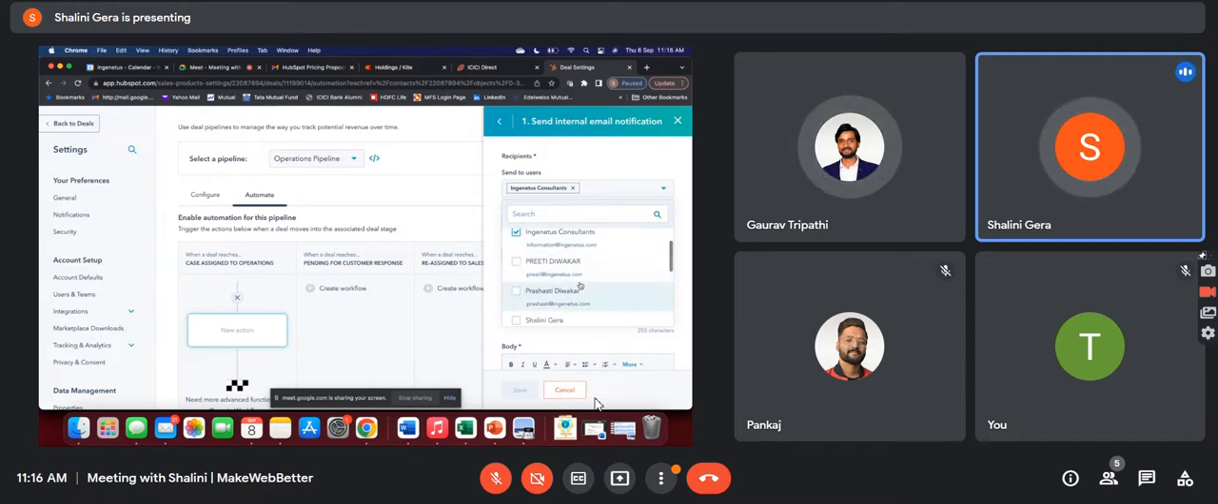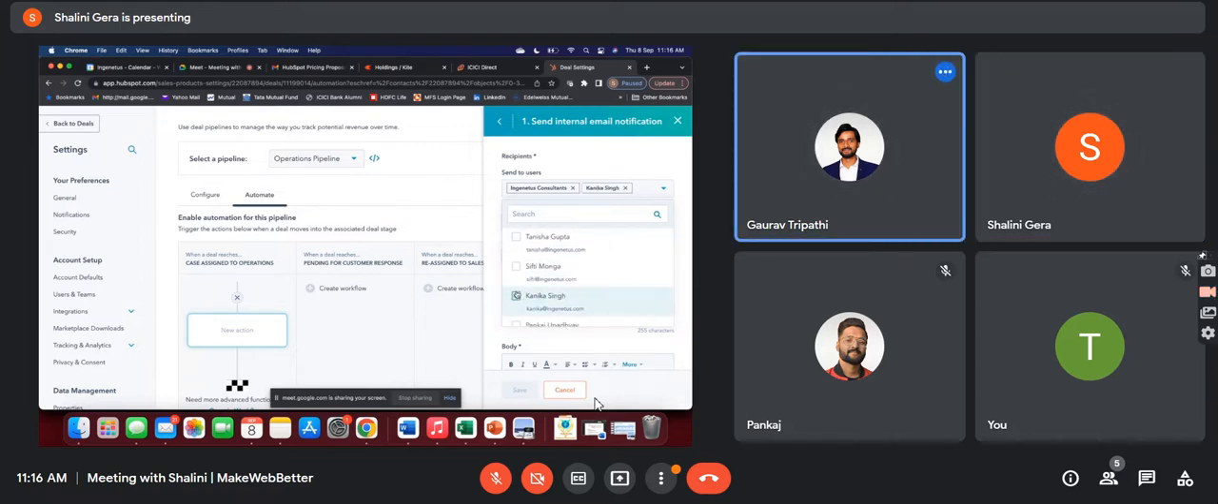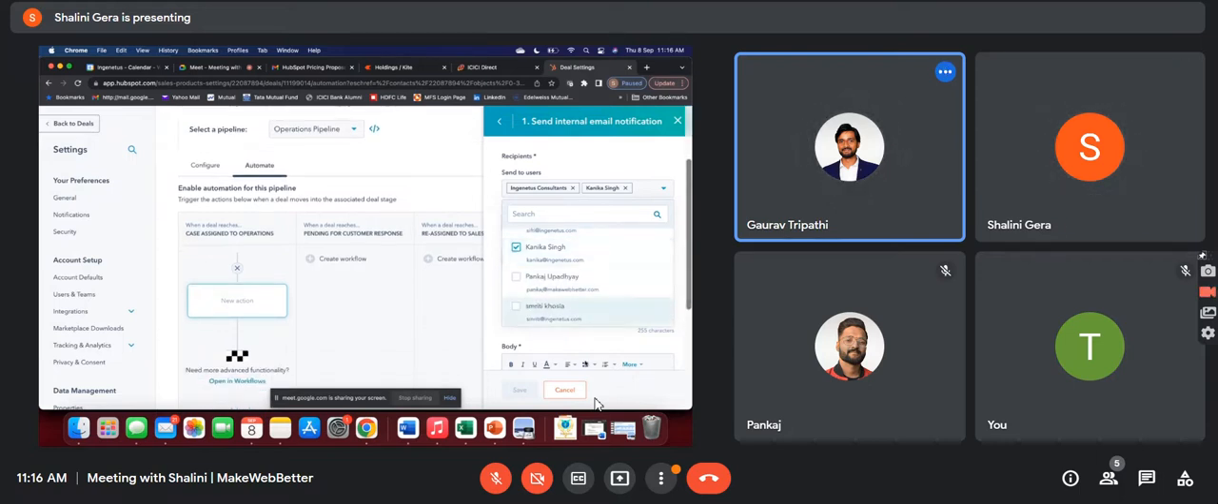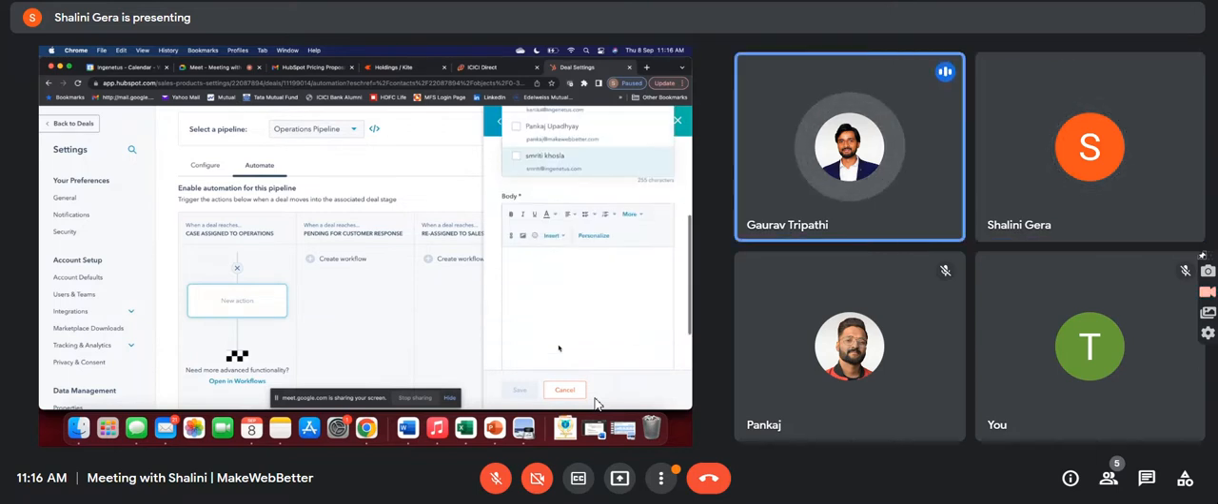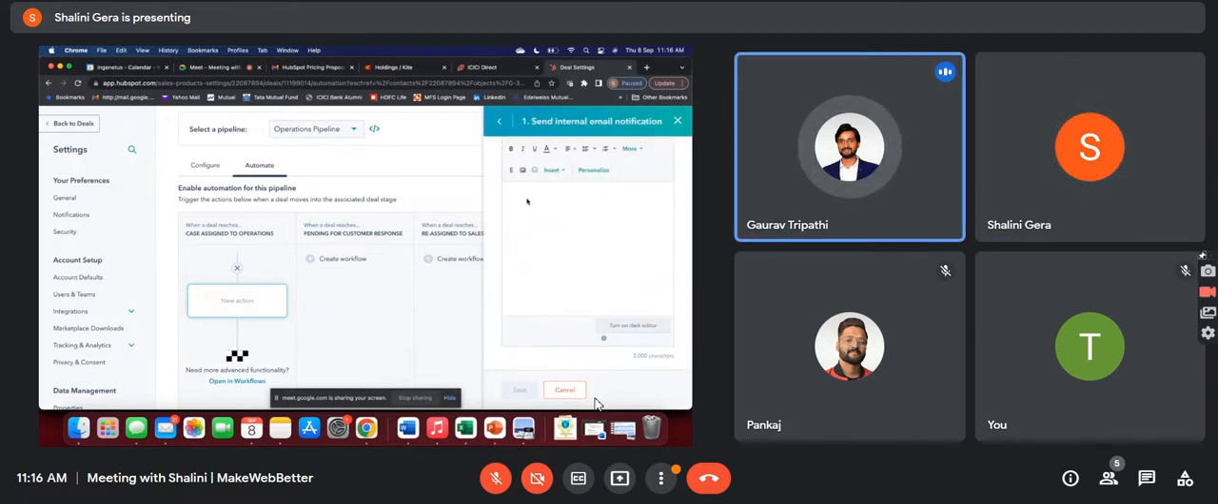So can I map each and every deal to two individuals? Yes, definitely. You can just click on the toggle and select two. Okay, so what do I do next? Now go to the body. You have to mention what you want to send inside that notification. Just scroll down. Give a brief message, like this is a deal which has been assigned to you, or whatever information you want to send.